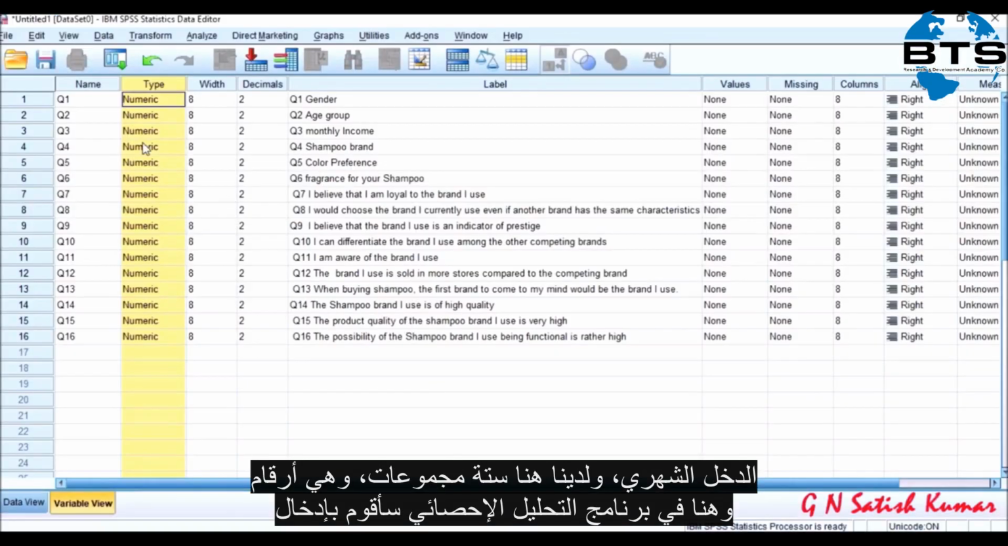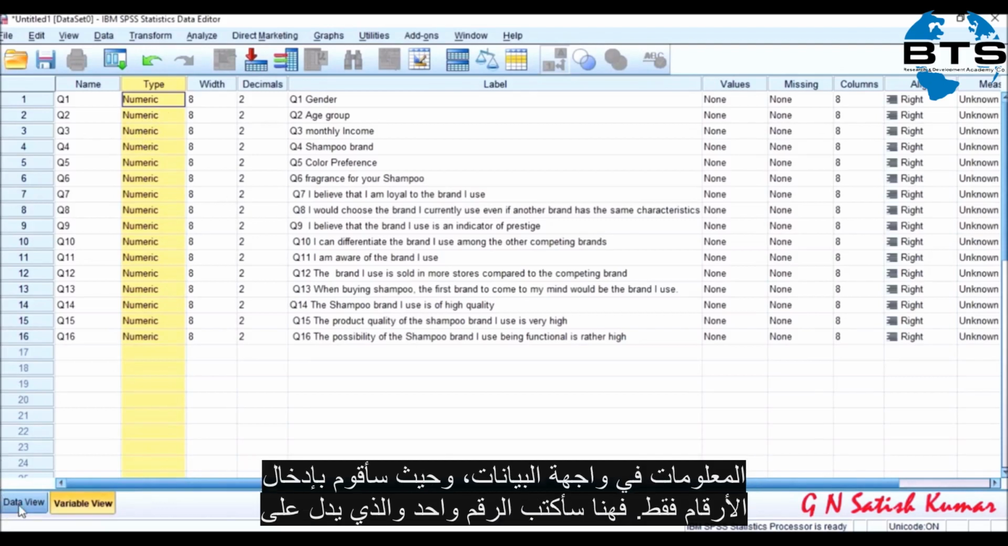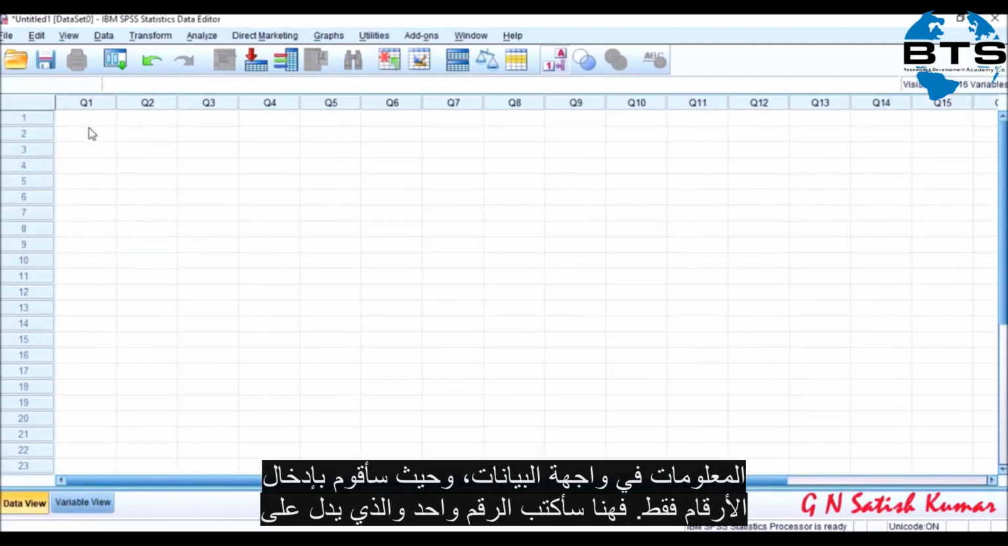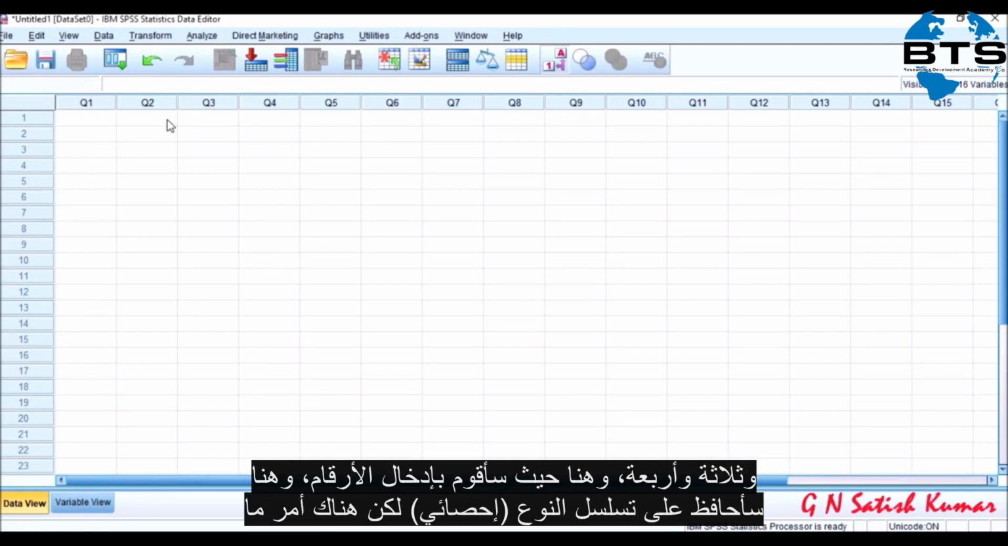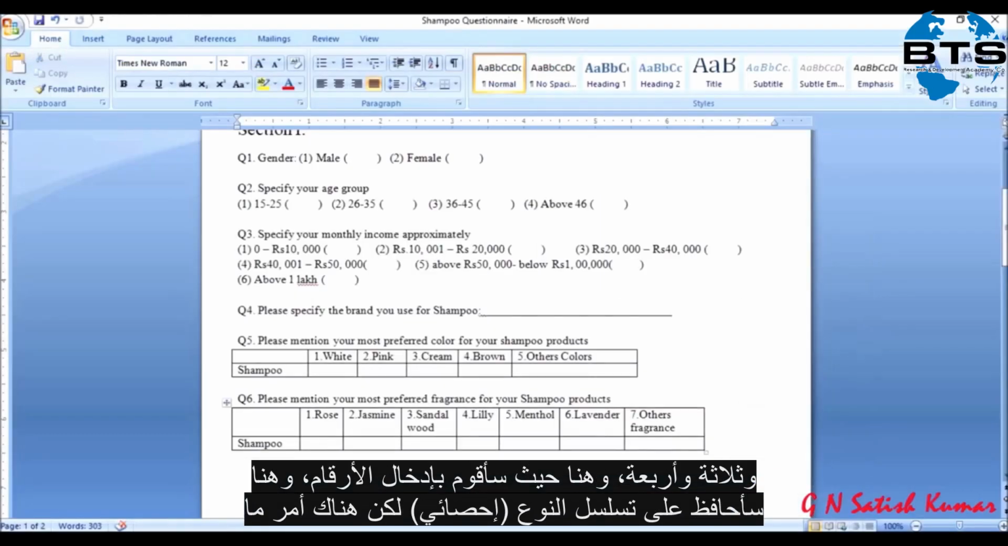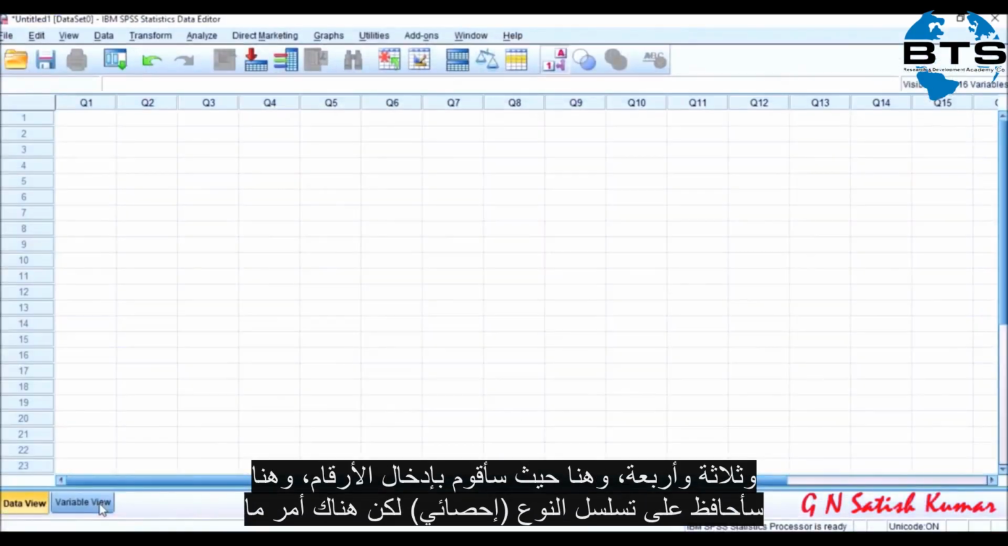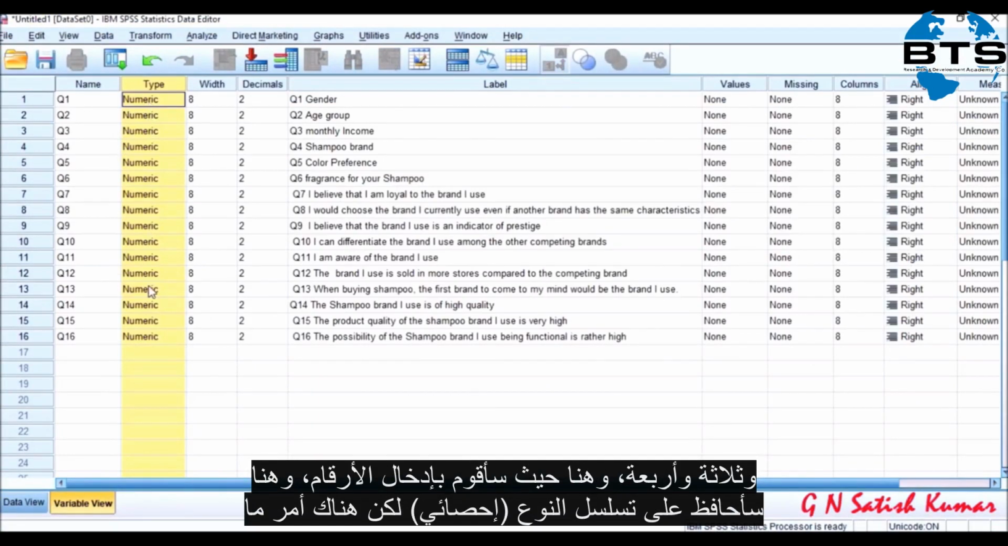In SPSS, in the data view, I am going to enter only numbers. For example, question number 1, I'll enter 1 for male and 2 for female. In the same way, for age group, I enter 1, 2, 3, 4. So in SPSS, I am going to maintain them as numeric.